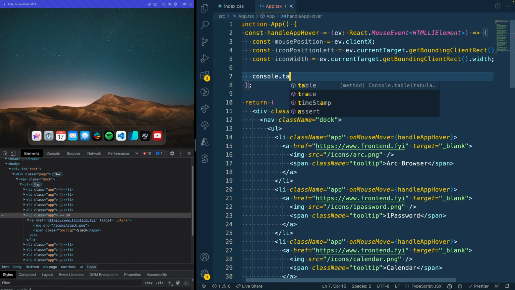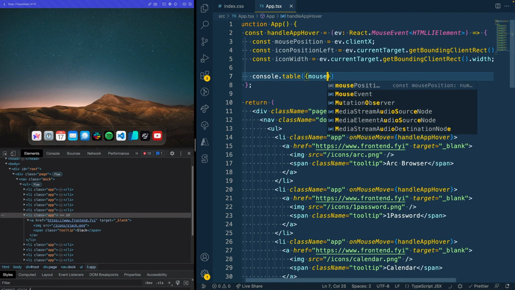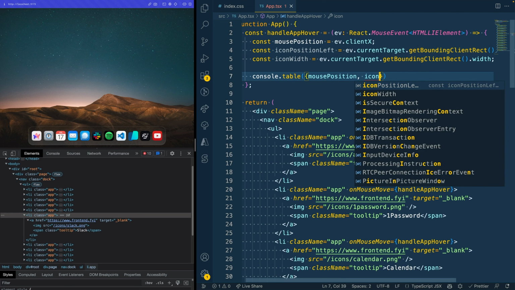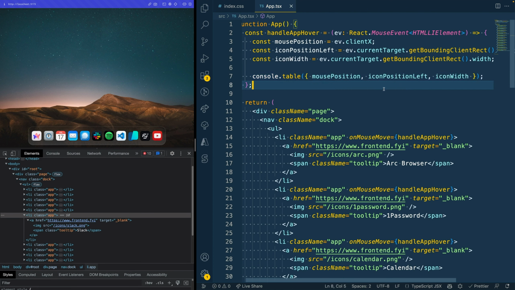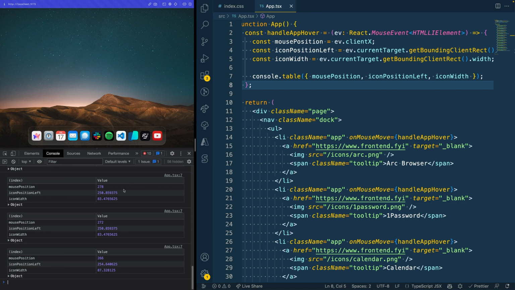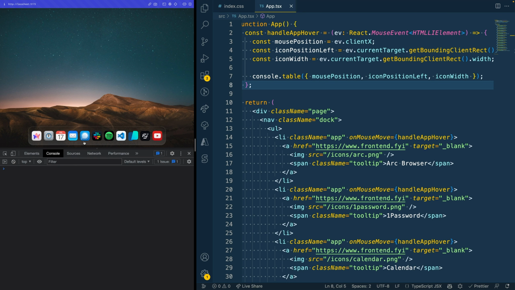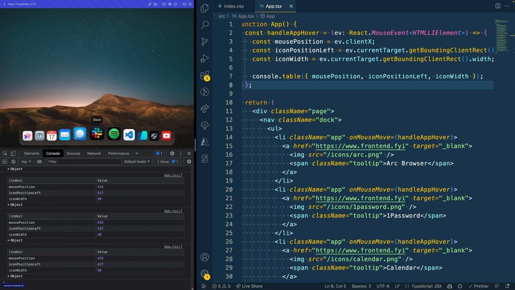And if we console.table these values, and table is actually very nice because if you pass an object in there and we go to the console, we see that the console nicely creates a table from this and actually keeps the properties. So it's a lot easier to see what value we're actually looking at. But if I clear this, we see that as soon as we hover over this icon, our mouse position updates, but we also get the distance from the left as well as the width of our icon.